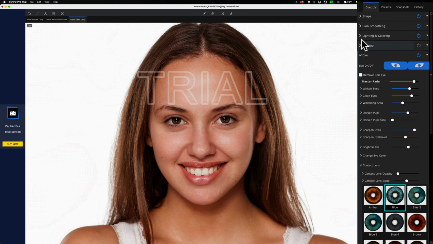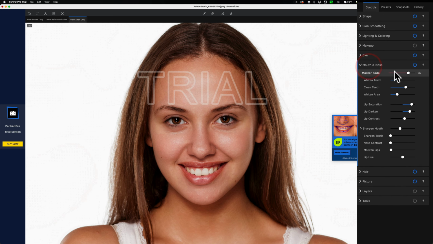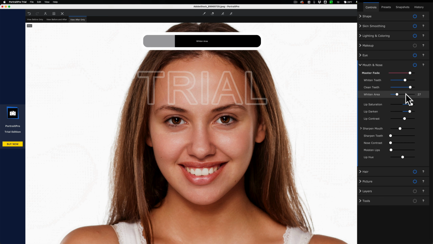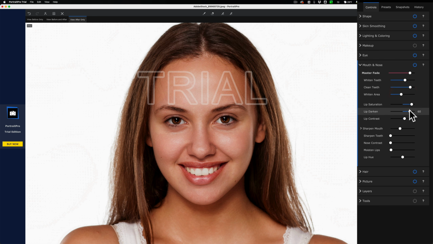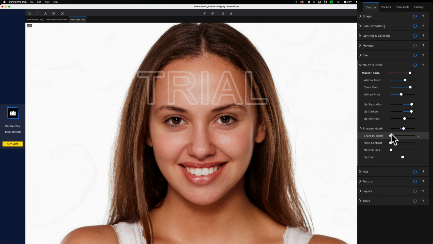So that's a lot of controls with her eyes, mouth and nose. Typical controls you would hear, whiten her teeth, clean her teeth. She ate a poppy seed bagel, that would take care of that. The whiten area, so it starts to go up onto her gums there. Lip saturation, darken lips. All the things you would expect. Sharpen the mouth. Sharpen teeth. I've never done that. I don't think I'd want to do that.